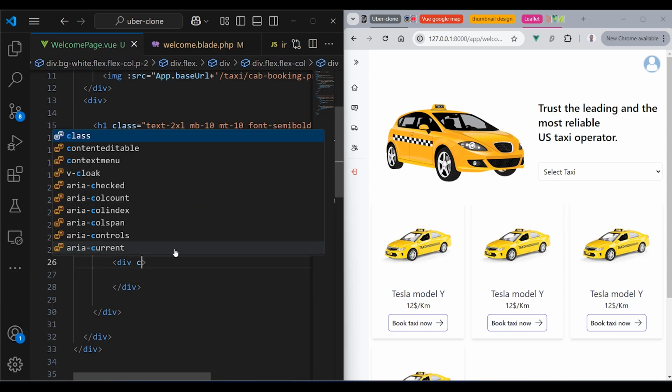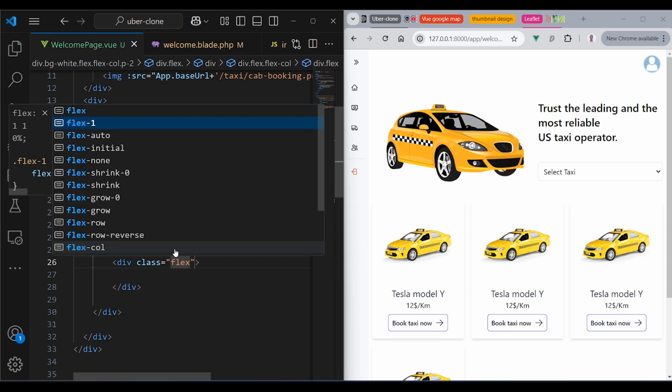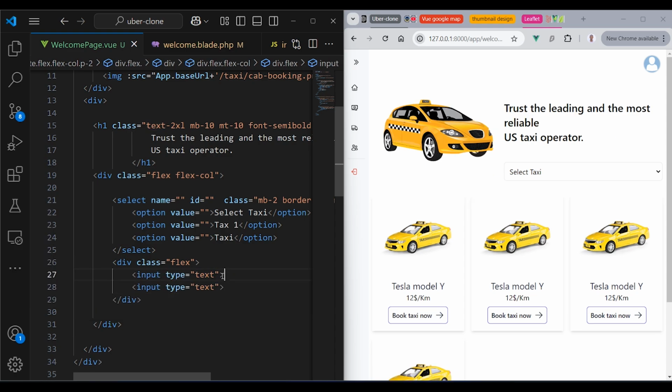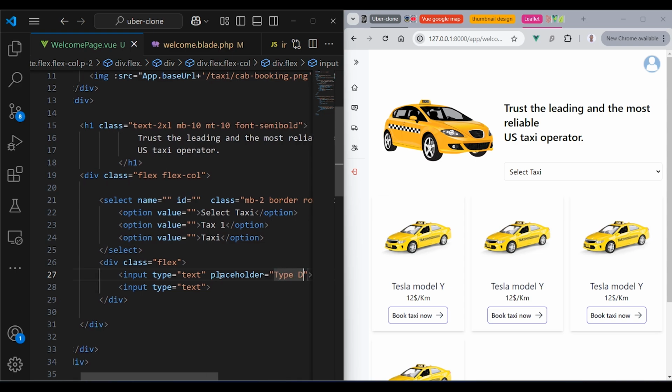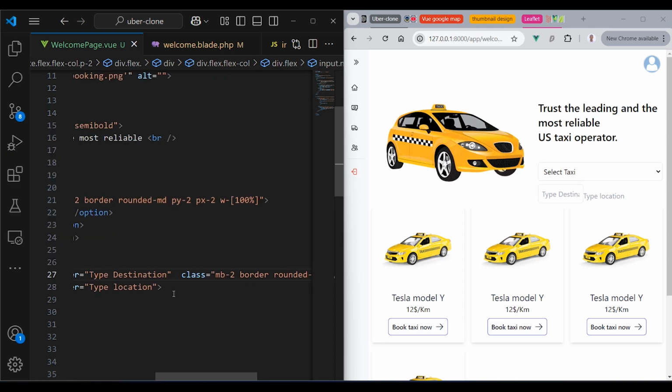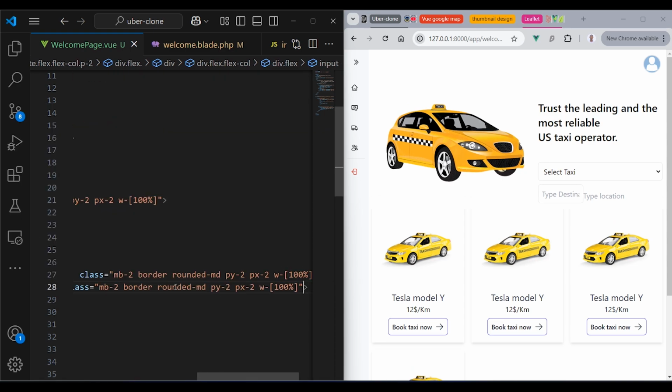And here I'm passing the class of flex. And here I'm passing 2 inputs and pass here times2 like this. And here we are going to pass here placeholder and pass here tab destination. And for the second input we're gonna say tab location like this. Now I'm gonna pass the class here, yeah, this class like this, and then I'm gonna pass it here. Okay, we got right here tab destination and here tab location.